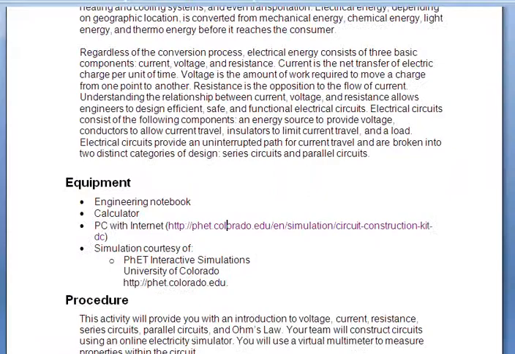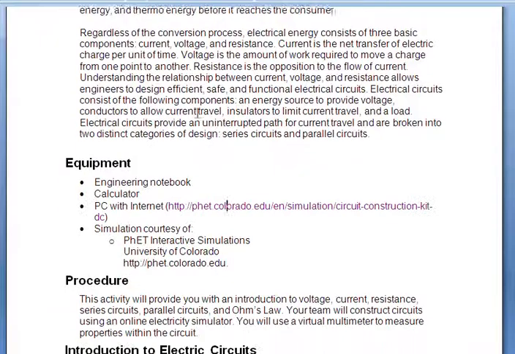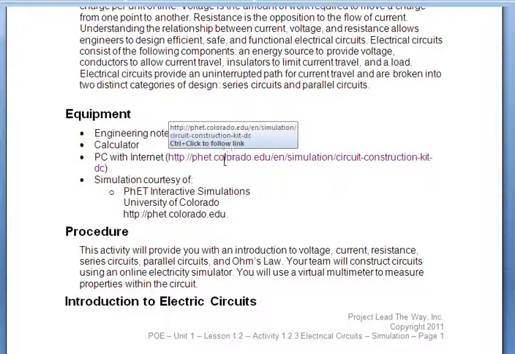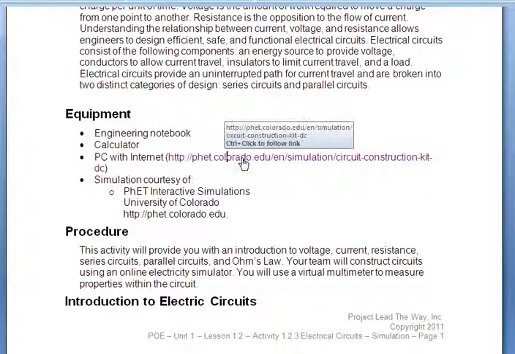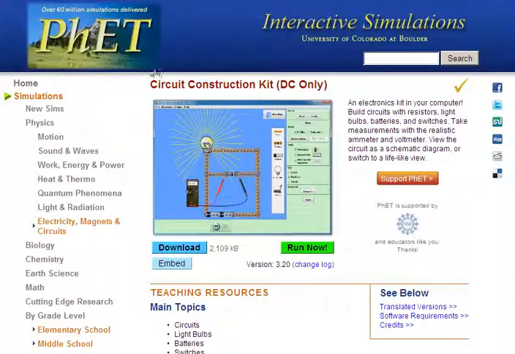In this lesson, we're looking at activity 1.2.3, electrical circuits and simulation. And we're going to go to this website. So you'll have to push Control and click to get to this website. It's actually a Java program that allows us to use the circuit construction kit out of Colorado.